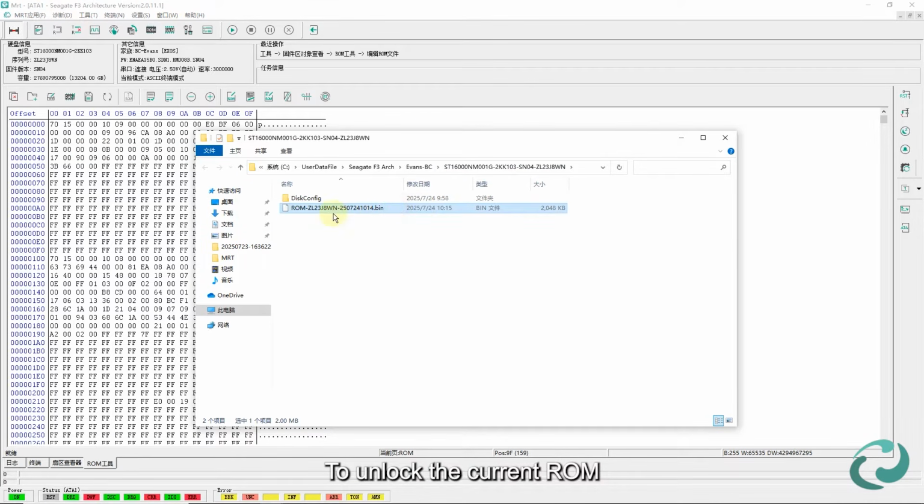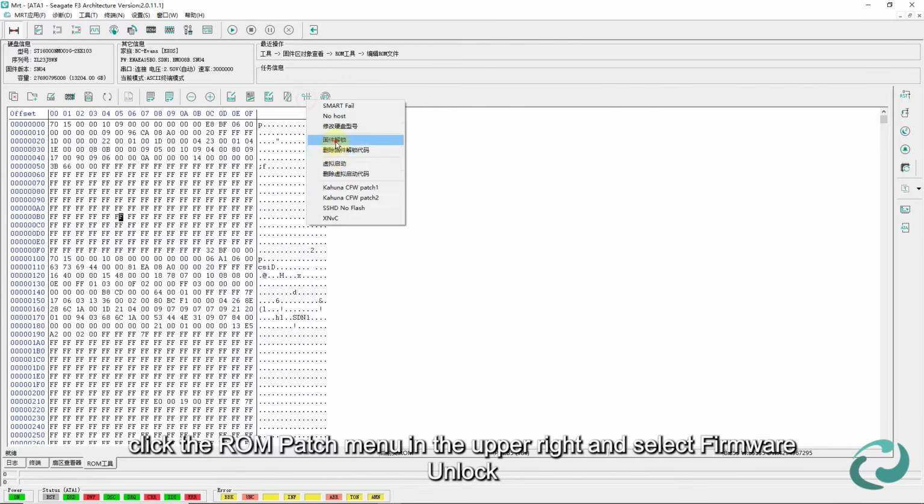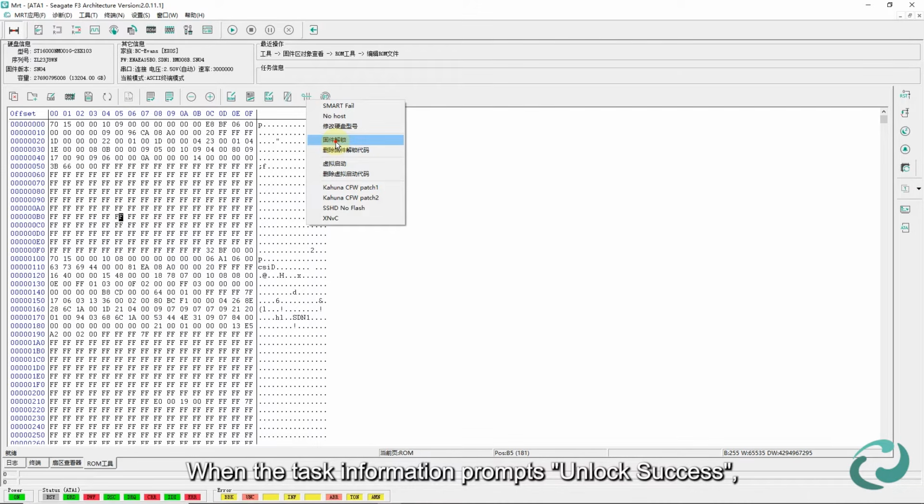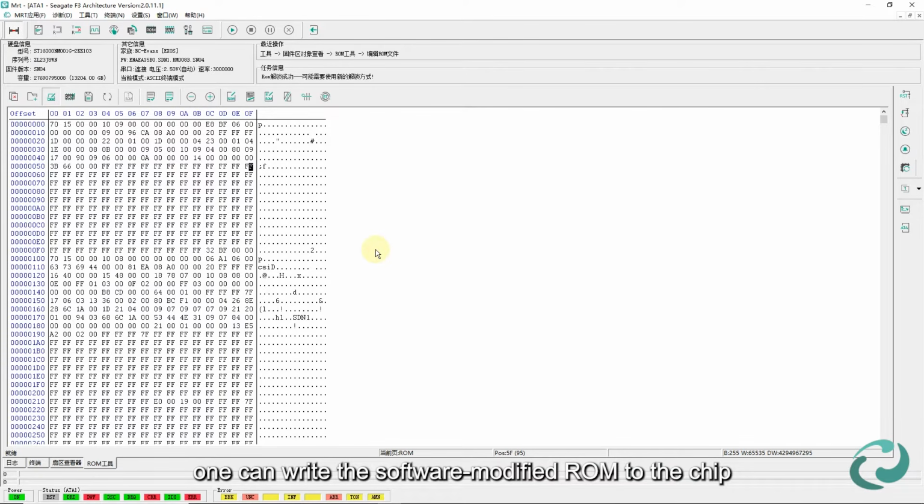To unlock the current ROM, click the ROM patch menu in the upper right and select Firmware Unlock. When the task information prompts Unlock Success, one can write the software-modified ROM to the chip.